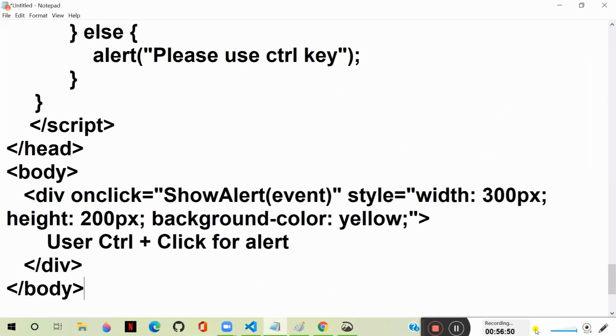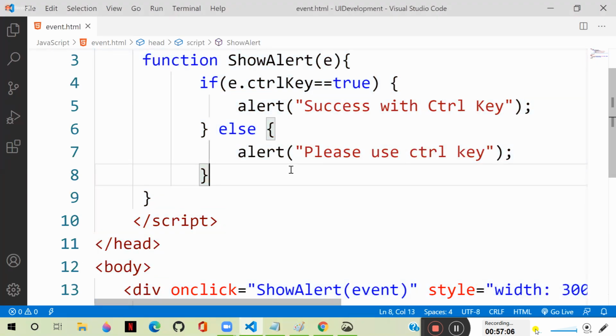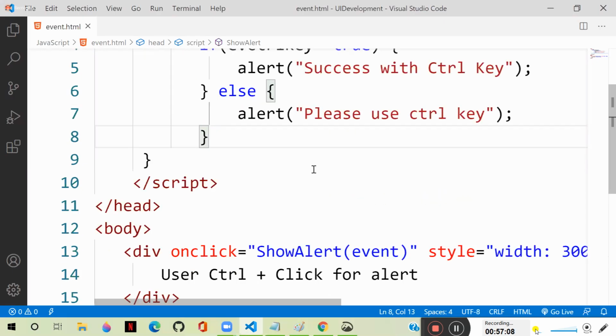Hundreds of properties are present. We will not learn all the properties available. We will learn the properties that are regularly used and handled. Why? Because if you are trying to understand all the properties, it's not possible at all.